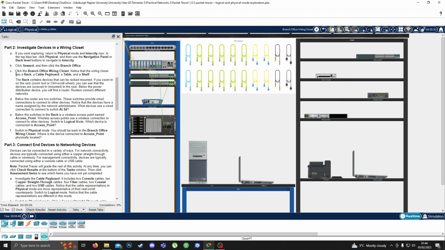okay, so what we have here is a rack of devices. We have a pegboard of cables of different colors and variants. We have a table with a PC and a laptop, and we also have some shelving units with some devices which are not connected to the rack or any of the other devices at all.